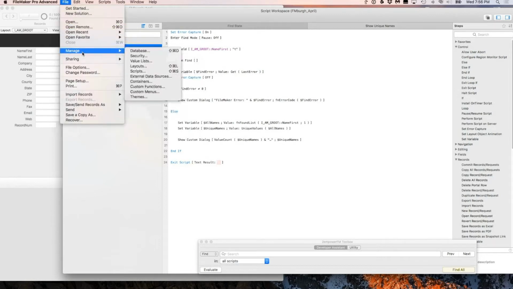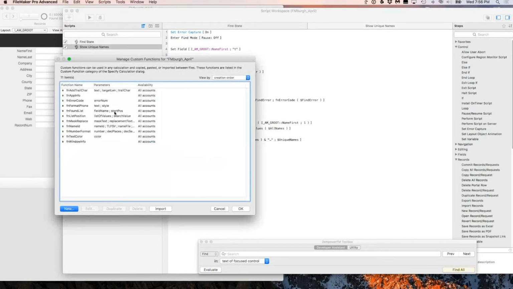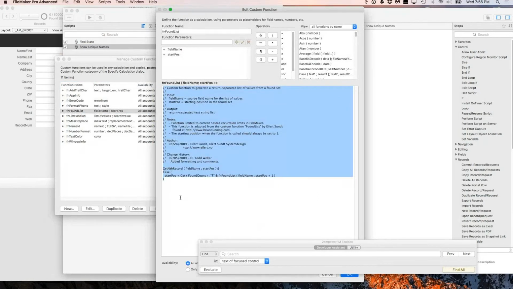But yeah, this one here, I'll show you the function first. Because there's the List function, but it gets you a list of values in a related table. Well, what if I want a list of values in the table that I'm in to do something with? So I found this one here.